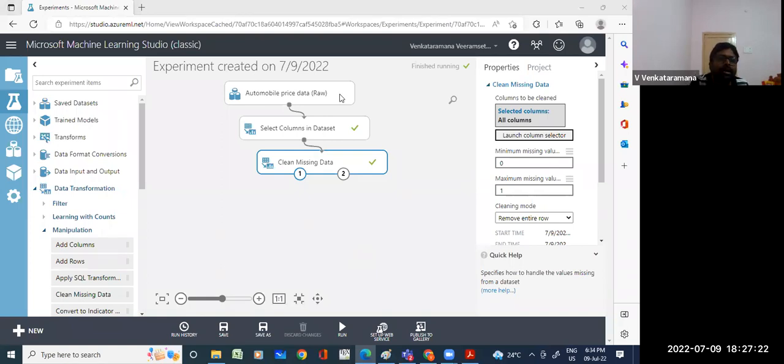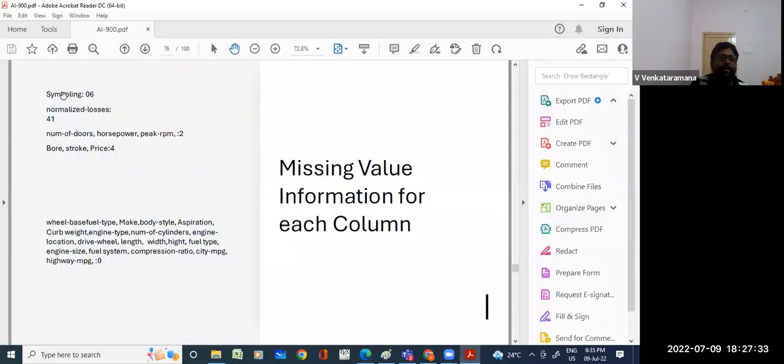Sir, please explain once again how to remove null values. Yeah. Previously we observed that in the data we have different null values against each feature. We discussed that already. The normalized losses feature is already removed, so don't worry about that one. For the remaining features, symbolic, number of doors, and all the others, there are still empty cells.